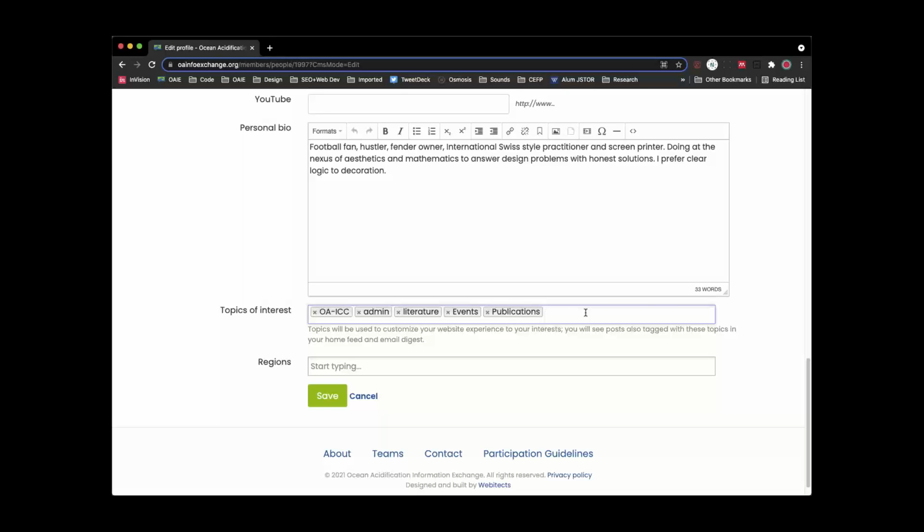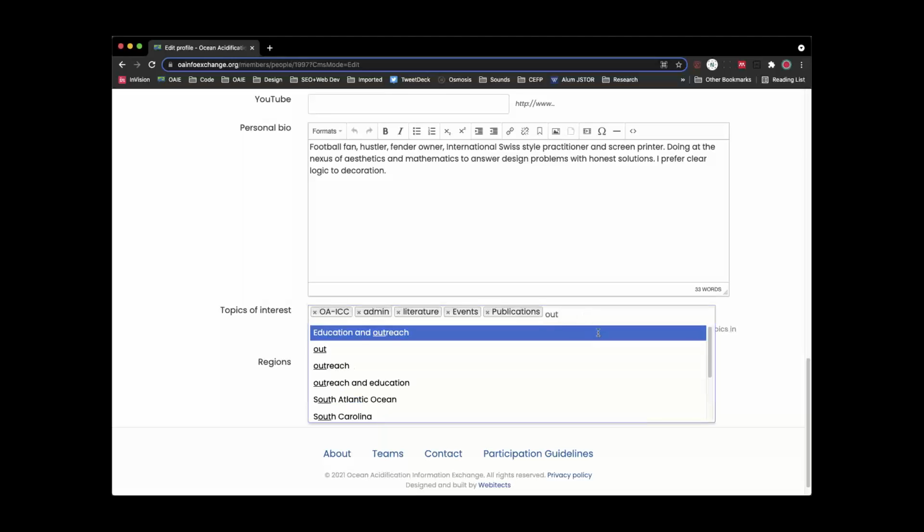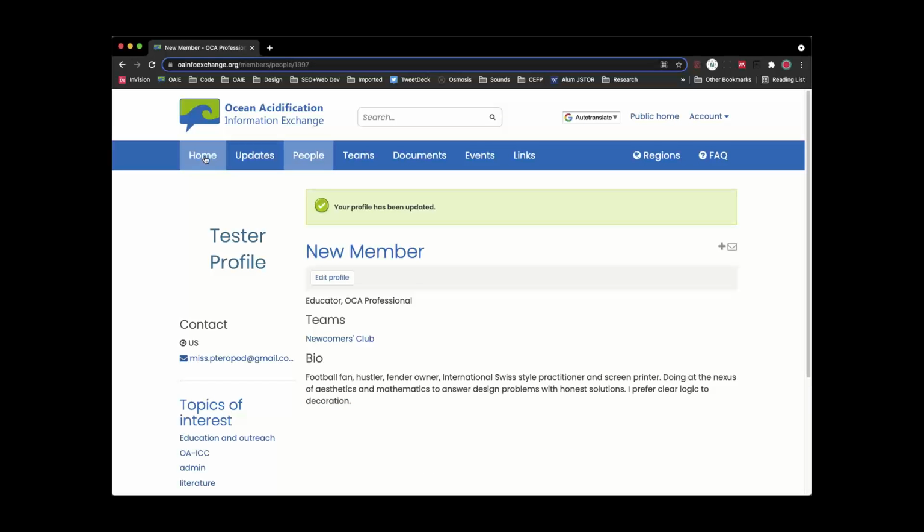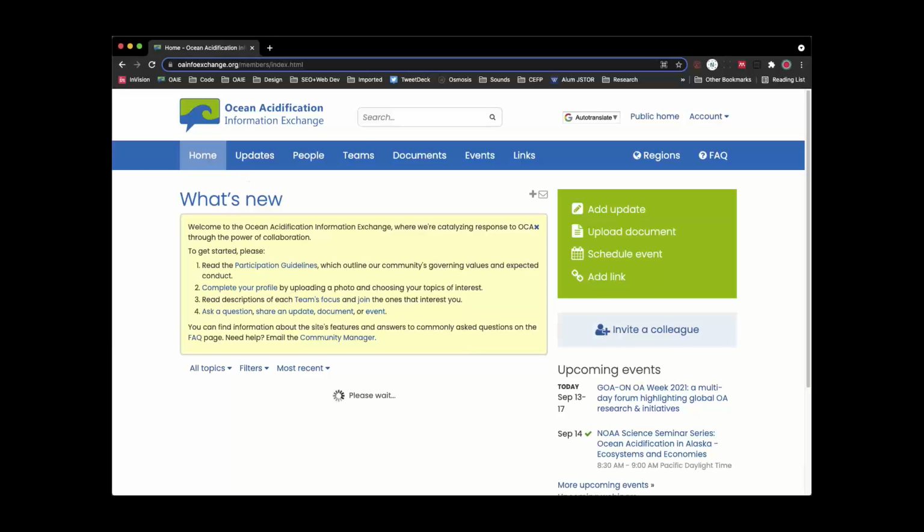You will get a very occasional email digest with things that have happened on the exchange, and that will be tailored based on what you choose. So again, let's do education and outreach. And then this tailors the information that pops to the top of your feed. So it's once again another great way to stay on top of the stuff that really interests you, and make your life a little bit easier and targeted towards what really matters to you.